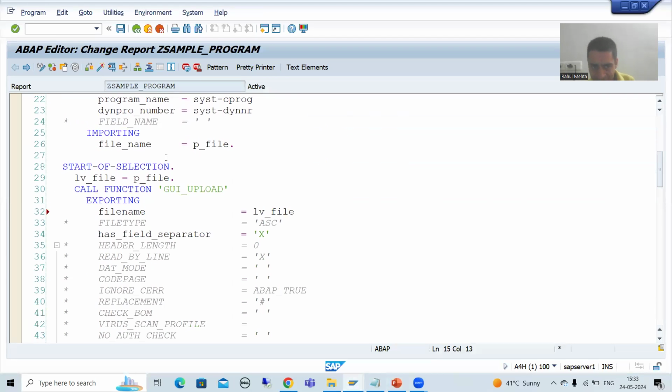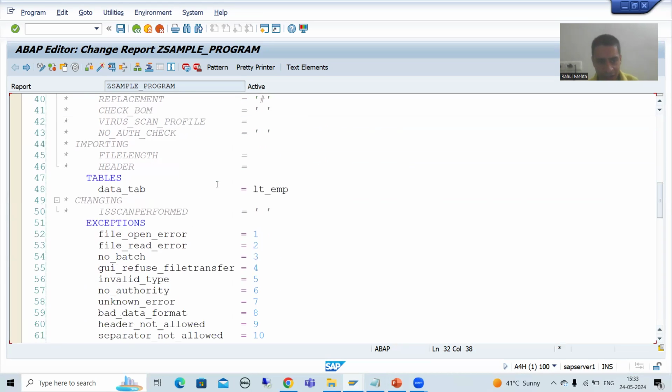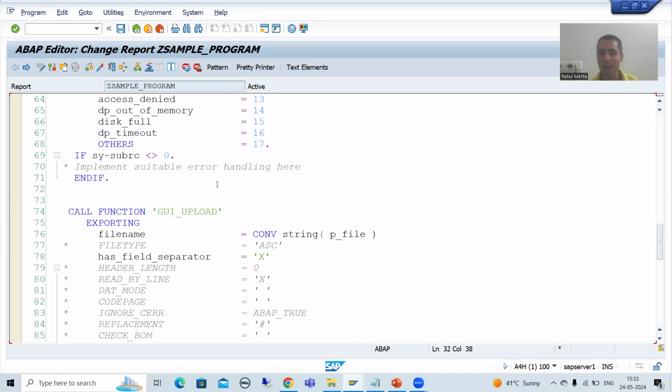This is one case. Previously, how were we doing it? I passed the character type to a string data type variable, then used this string variable here to avoid the runtime error. Now, let me show you the new way. I used the CONV operator with the data type string, and P_FILE is of character data type. I will not take an explicit helper variable. Simply, this syntax will convert this character type to string data type and pass it to this function module.